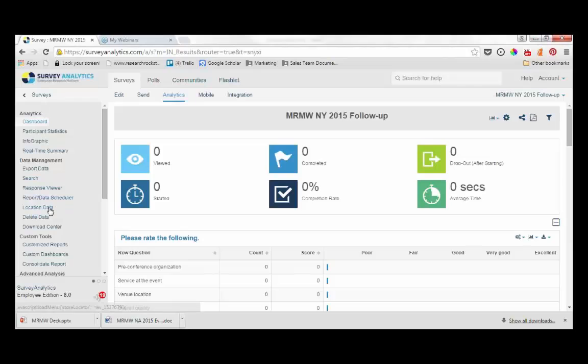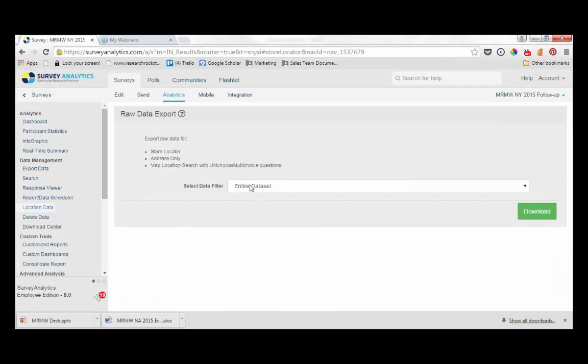You're going to see under location data, you're now able to export store locator data. So we've had the store locator question type. You can now have that data included in the raw data export when you're doing location data. So that's another new feature that we've added to SurveyAnalytics.